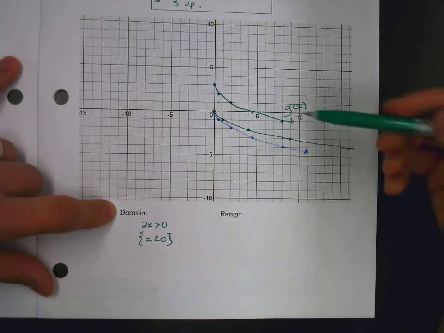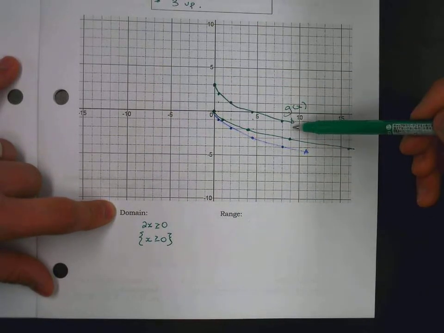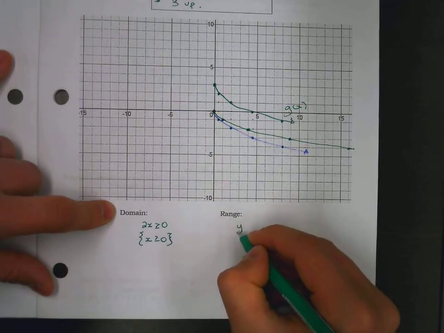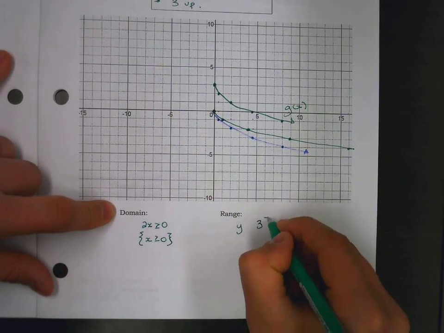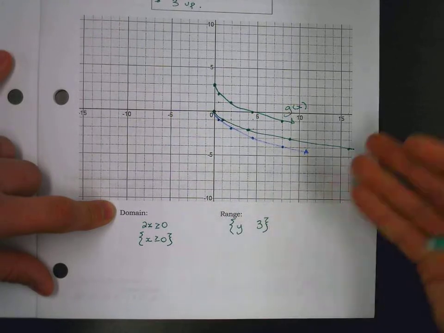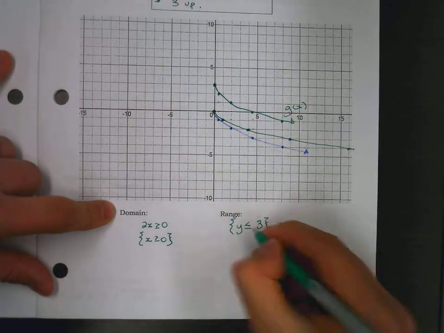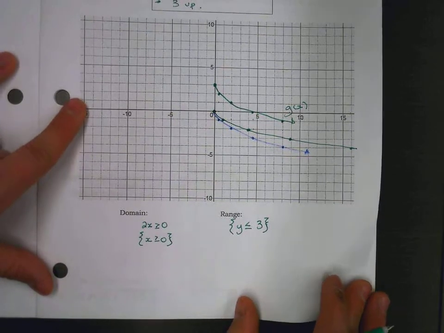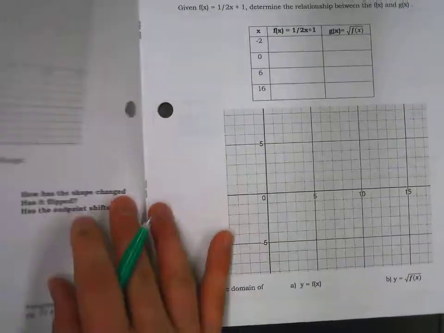For the range, it looks like this flips upside down and is shifted 3 up. So I know that this has a 3 cutoff, and it's everywhere upside down, below or equal to 3. It takes a little bit of practice and a few examples for that to solidify.